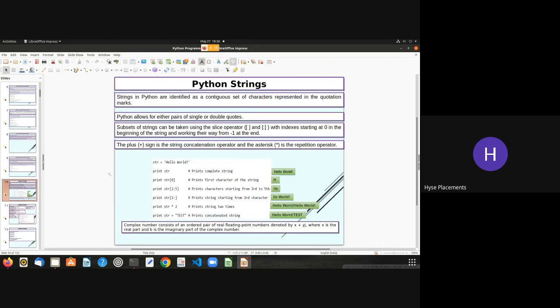Okay. Here I have given a few more examples. Strings in Python are identified as a contiguous set of characters represented in quotation marks. Same thing, but I've given a few more examples here. So I'll share this PPT.